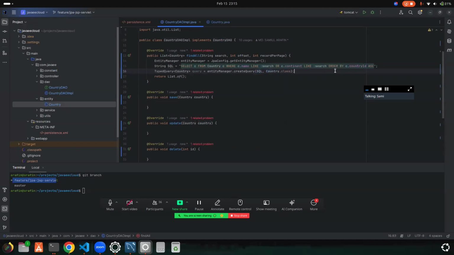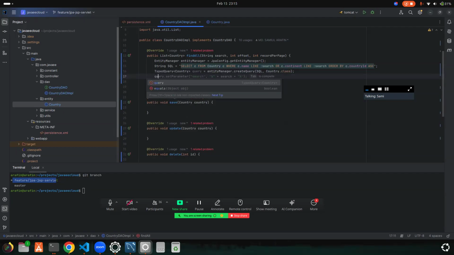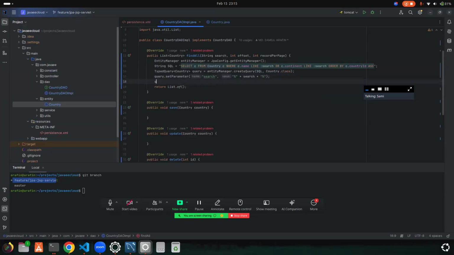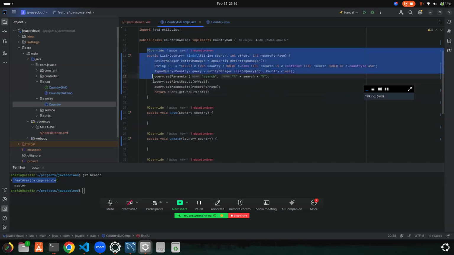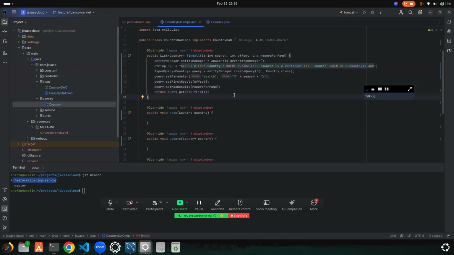Now after that, we need to pass query.setParameter for the search. And after that, we need to pass query.setFirstResult and query.setMaxResults. The first result is the offset and max result is the records per page. And after that, we need to return the result, query.getResultList. You can see how easy it is to use JPA.